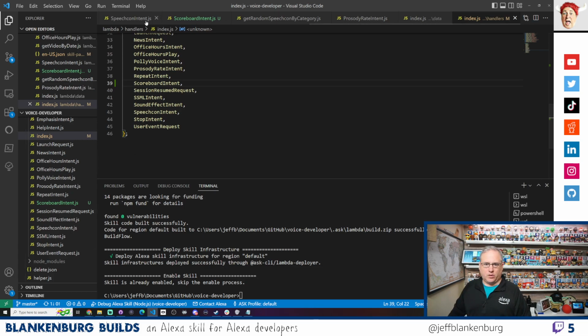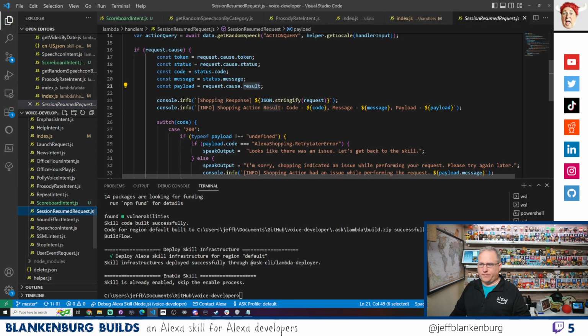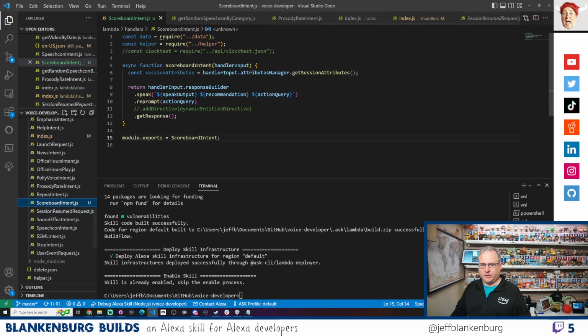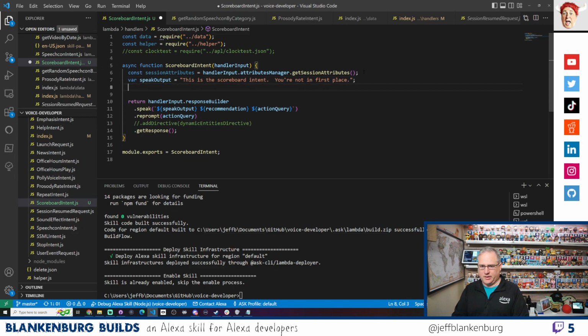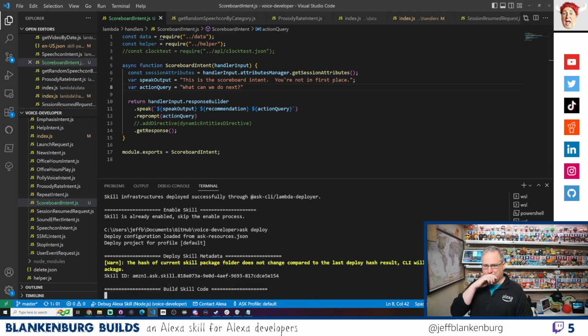And I think we're all rigged up and ready to go. So now I have my scoreboard intent file, and it doesn't really do anything yet. We'll set it up so we can at least get a response. Var speak output equals: this is the scoreboard intent. You're not in first place. Obviously, I'll be taking this content out. And then var action query will be something like, what can we do next? Okay, that is good.